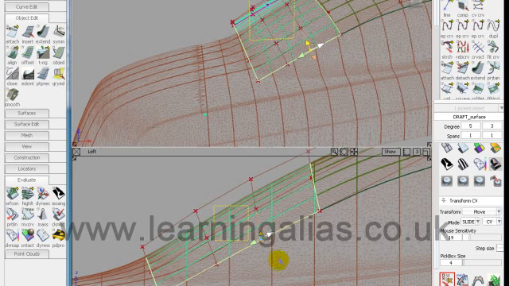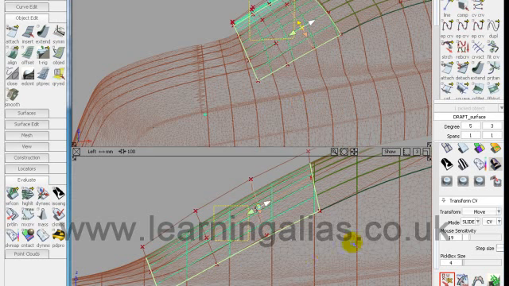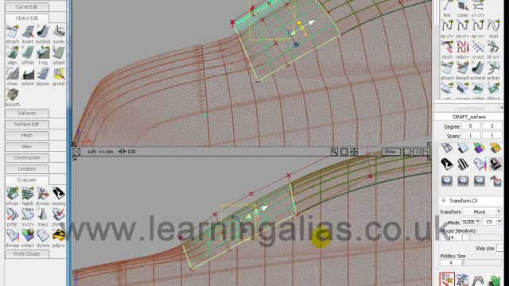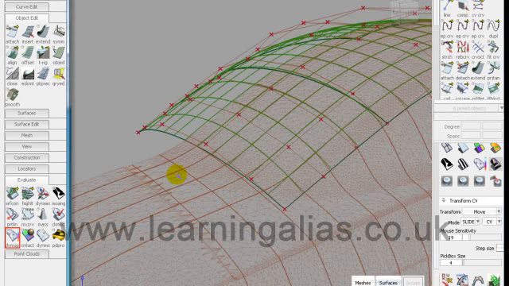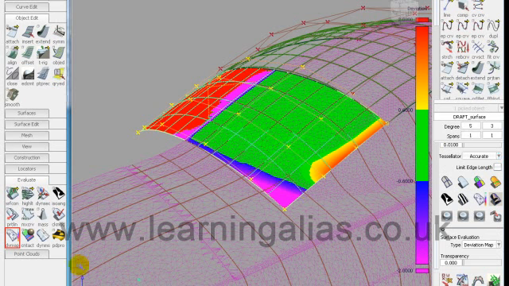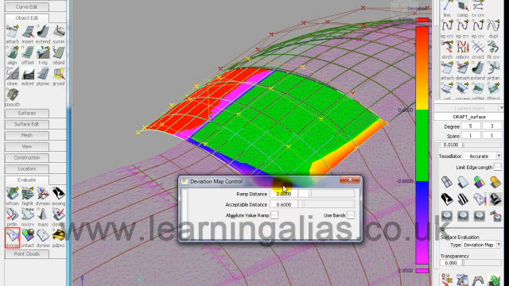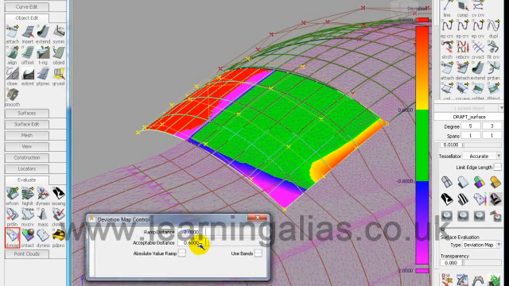So basically you get the idea. I'm just configuring my CV hulls really, so that I have a gradual change of angle from here to here. That's fine. We'll take a reading with our deviation map, see what we've got. So at 0.6 we're fine, and there's no need really to look much further than that.